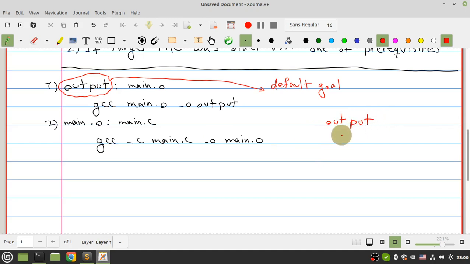And output depends on main.o, and main.o itself depends on main.c, okay? Your target depends on your prerequisites, okay? Output depends on main.o, and main.o depends on main.c, okay?